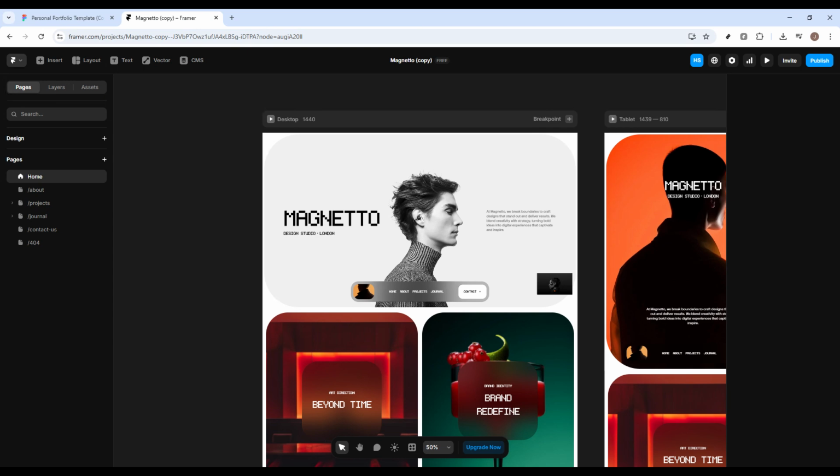First, open a Framer project. You can do this from your dashboard or any project you already have access to. Once the project is open, look to the top left corner of the screen and click the Framer logo. This is where Framer keeps the main account and workspace options, so it's the first place you want to check.